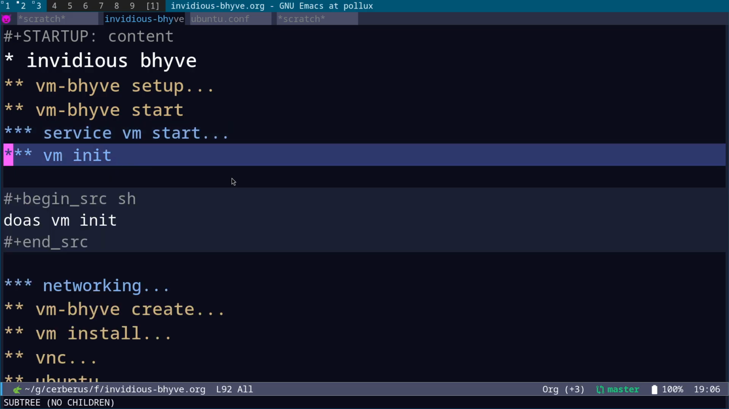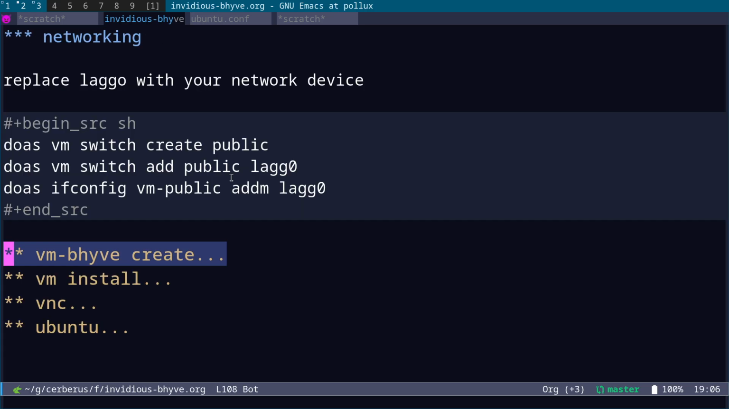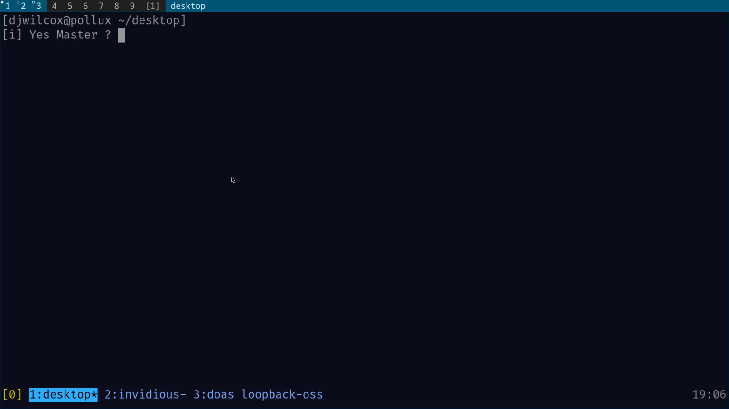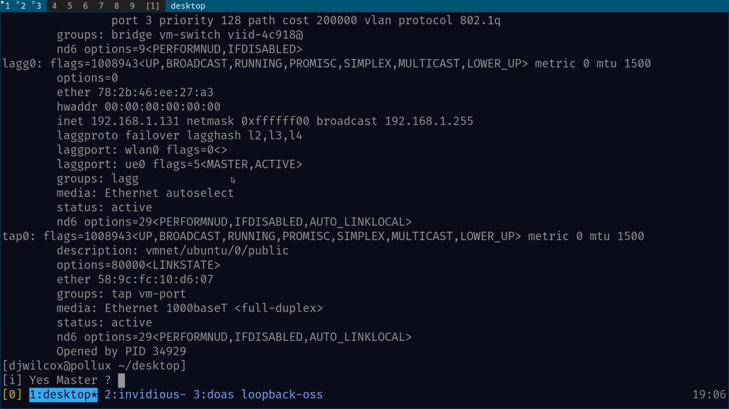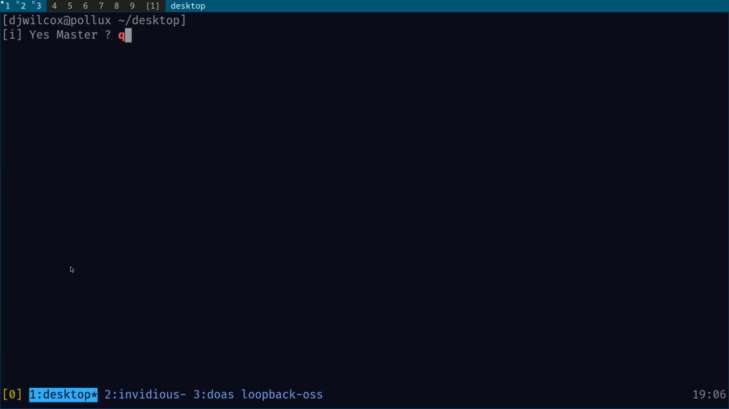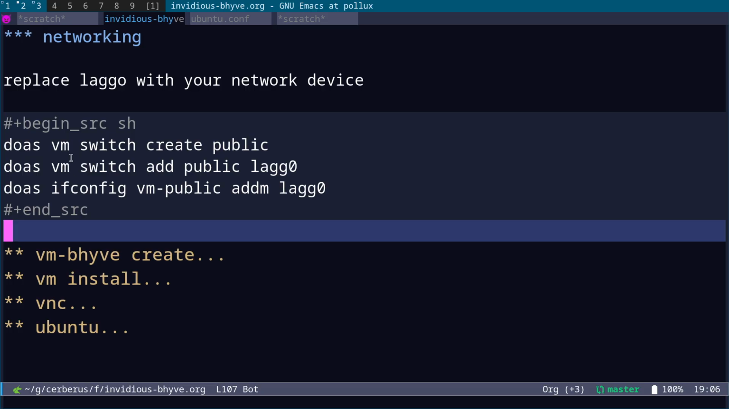Okay. I think the first time you do this, what you need to do is run doas vm init. And what we've got here is how you can create the networking. So if I come across to ifconfig, you can see I've got tap0 and lago, vm-public. What this does is create the networking. So we're creating a vm-public.